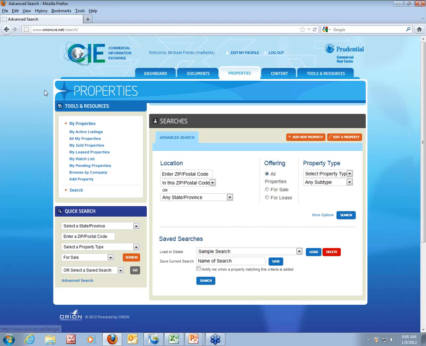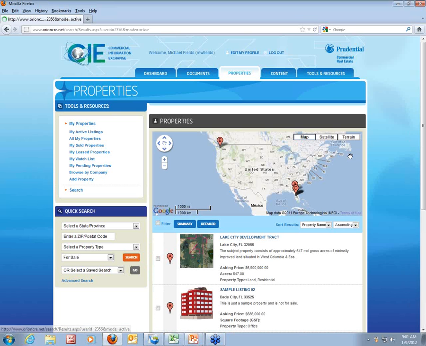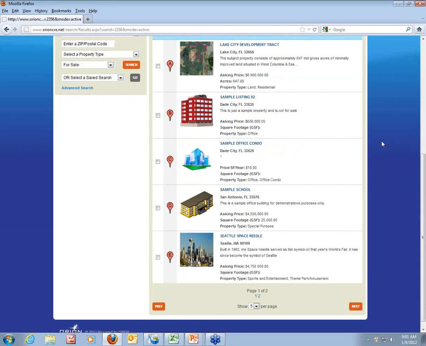The first thing we'll notice over here under Tools and Resources is several different things that you can click on. If you want to look at, for example, all of your active listings, this would be exclusive right of sale or lease listings that you've put into Orion that are active. By definition, active in Orion means that we haven't passed the listing expiration date and all of the required fields have been filled in. So with those two parameters in mind, if I click on My Active Listings, I'm going to get a list of all my active listings.